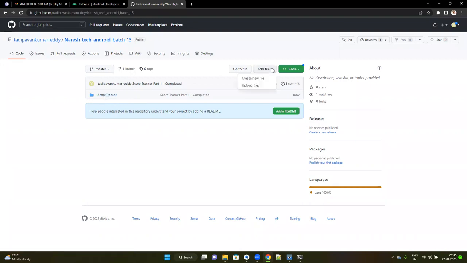So that is the first assignment for you. If you haven't installed Android Studio, install Android Studio, open the project, work with the Score Tracker application, and close part one without finding it difficult.